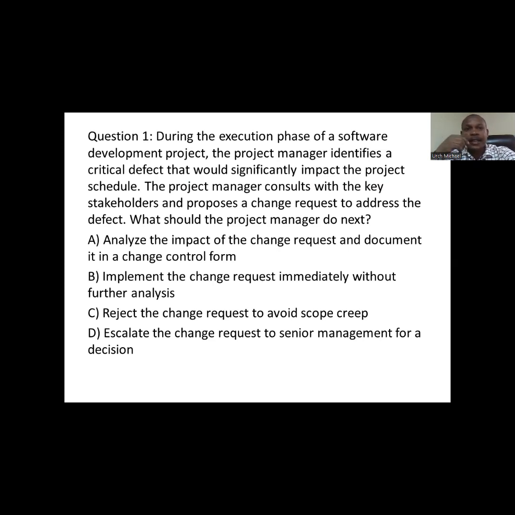Question number 1 says, during the execution phase of a software development project, the project manager identifies a critical defect that would significantly impact the project schedule. The project manager consults with the key stakeholders and proposes a change request to address the defect. What should the project manager do next? Option A says analyze the impact of the change request and document it in a change control form.